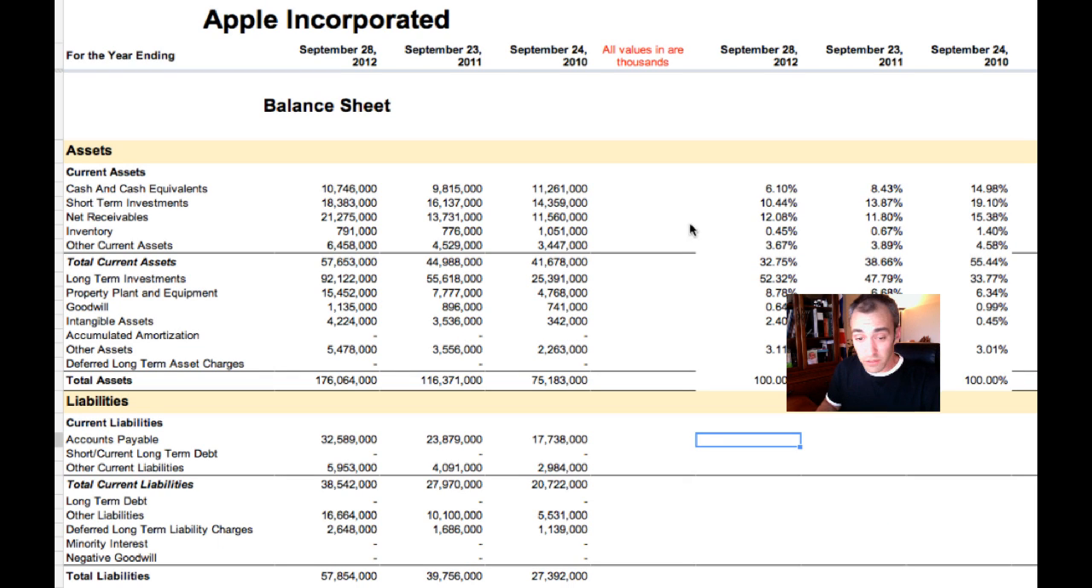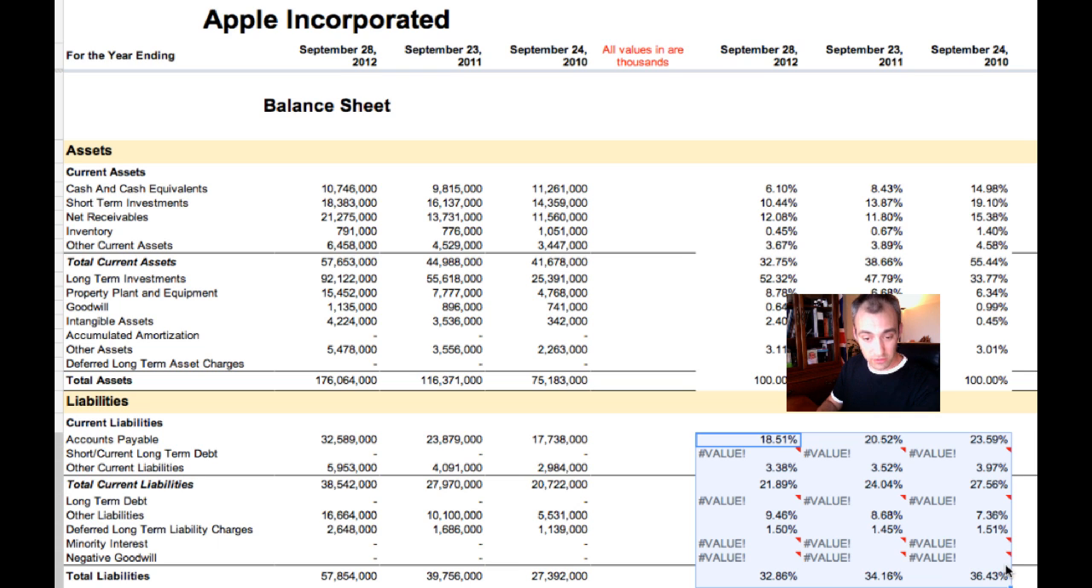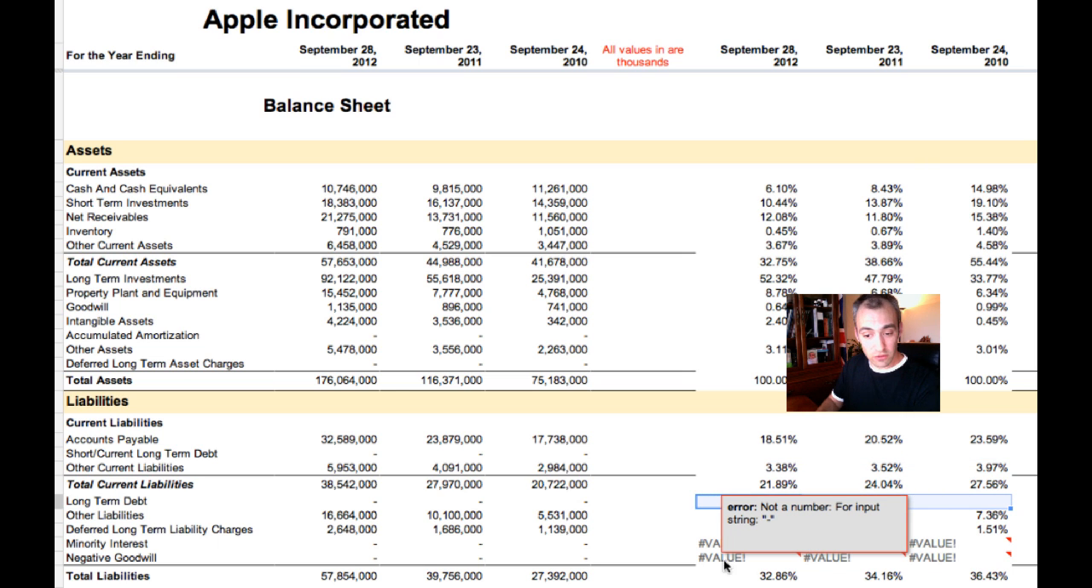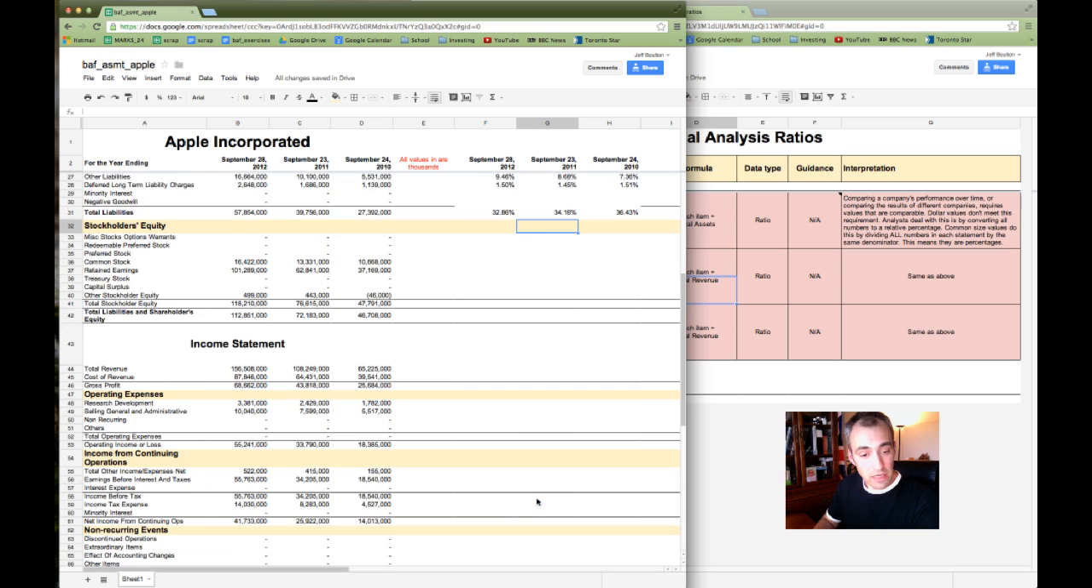Now, that's not the end of it. You can take that number and copy it down here too, because this is accounts payable divided by total assets. Everything on the balance sheet is divided by total assets. And so we repeat the process everywhere we have values. And if something like this comes up because you're dividing by zero or you have a zero value, no problem, get rid of it.